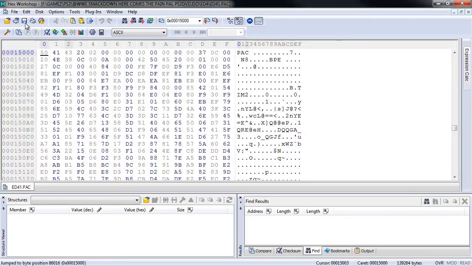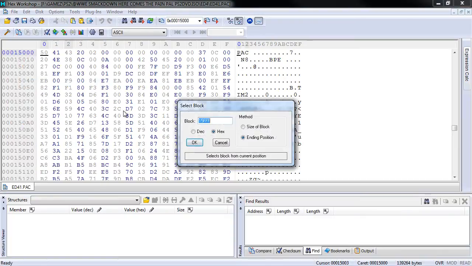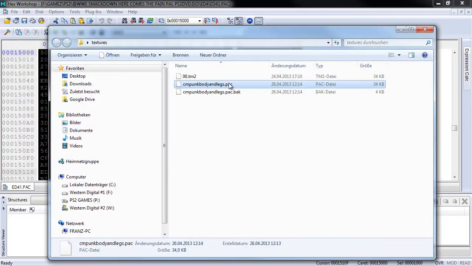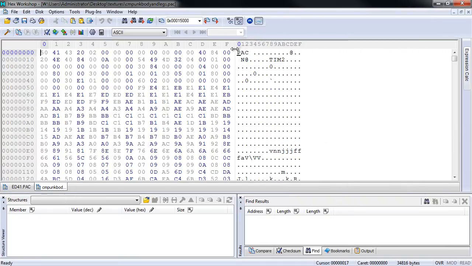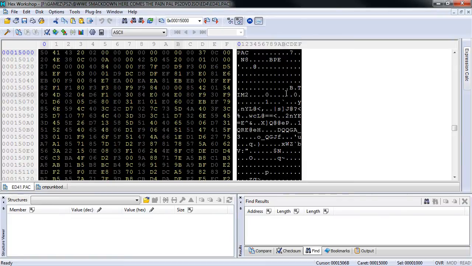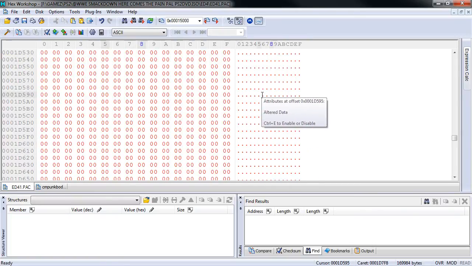Alright. There it is, and select the same as we did before. Then we need to open our new pack archive, also in the Hex Workshop program or in any other hex editor. Select all and copy all, and we replace the old pack archive. One thing we need to do now is to set the file size in the header of ED41.